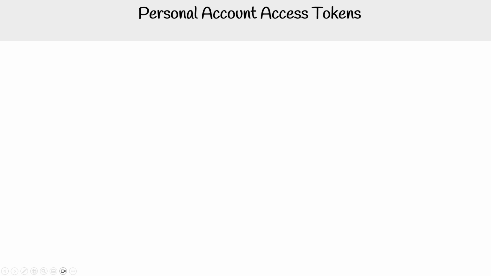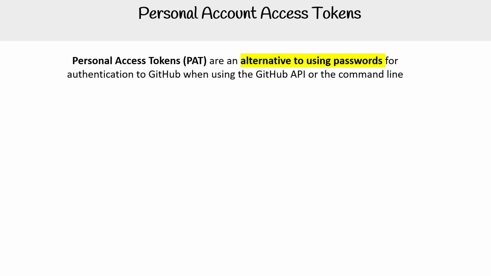Hey, this is Andrew Brown, and we are taking a look at personal access tokens, or PATs, which are an alternative to using a password for authentication. Now, PATs are not specific to GitHub, but GitHub does utilize them.